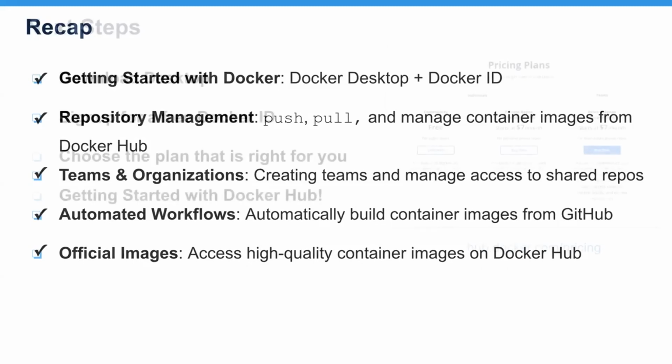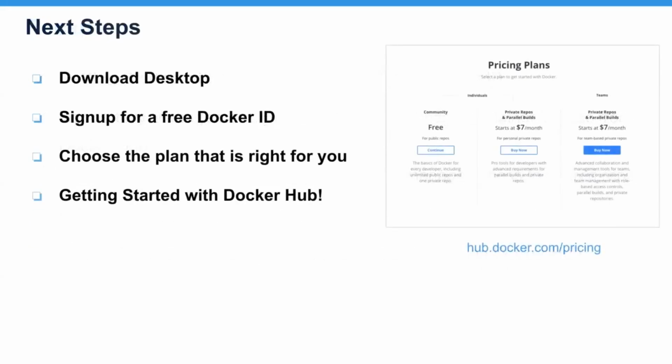All right, so that about wraps us up for the content today. Quick next steps before we take questions. One, download Docker Desktop. That's your starting point. Docker for Mac, Docker for Windows. Sign up for a Docker ID on Docker Hub. This is going to be the namespace that you're going to be using to ultimately push and pull content to Docker Hub. Choose a plan that's right for you.